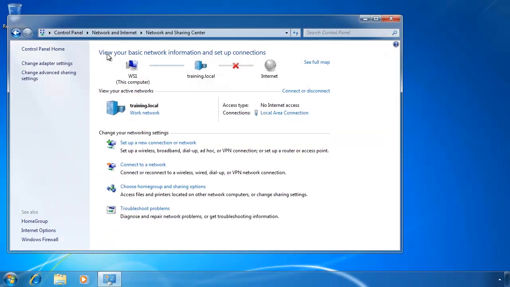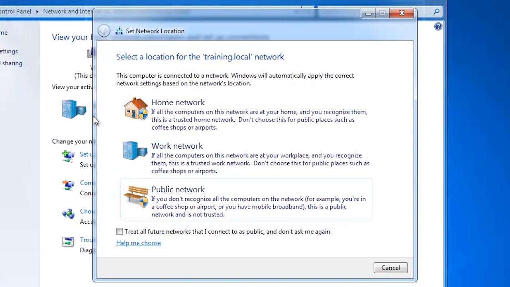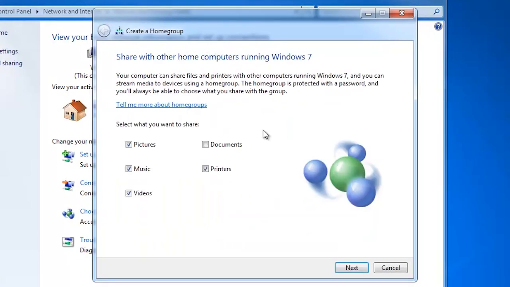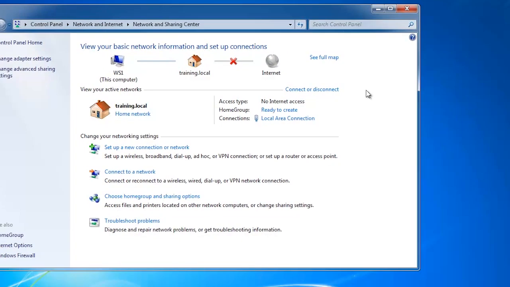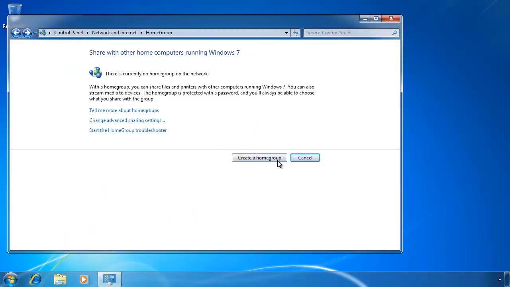My network profile is currently set to Work Network. If I select this, I can change the network profile to Home Network. Notice that when I change the profile, the HomeGroup wizard will automatically start. When you first set up your computer, you may have got this wizard. If I cancel the wizard and go back to HomeGroup, I can now select the option Create a Home Group.